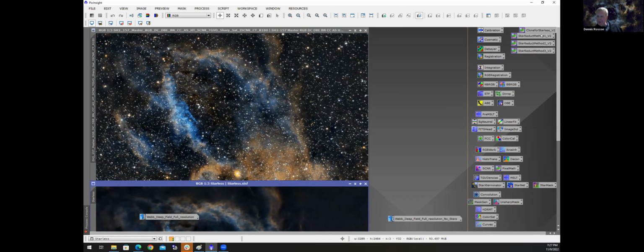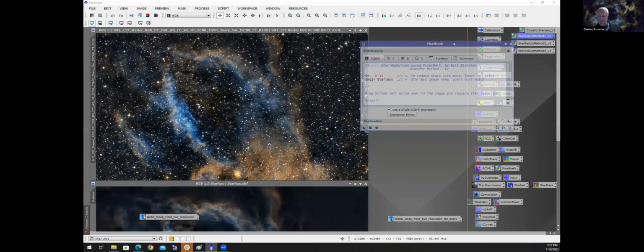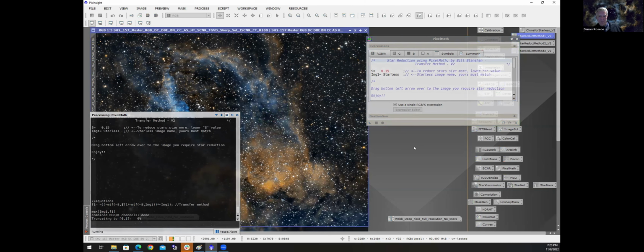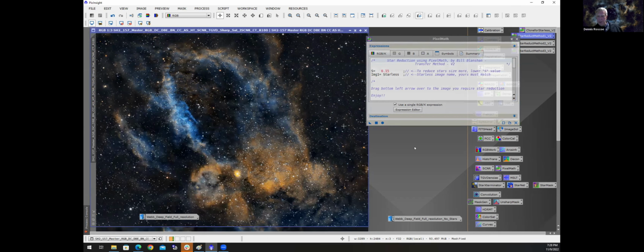And so he has 3 different pixel math versions, and I've tried them all, and I don't really see a big difference between the two. Now there might be some types of images where you would use the other 2 methods. I can give you guys a link to his detailed explanation of the subtle differences between these 3 methods. But just out of the gun, literally all you have to do at this point is just drag it, and there's the star reduction.